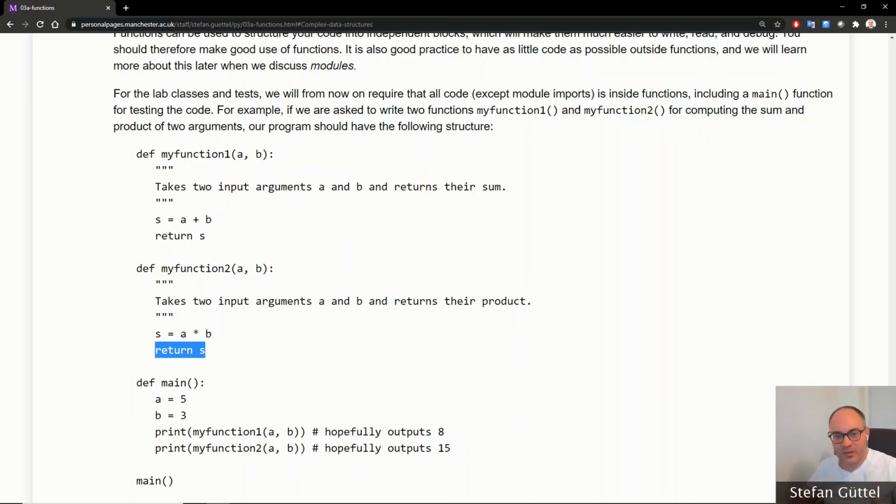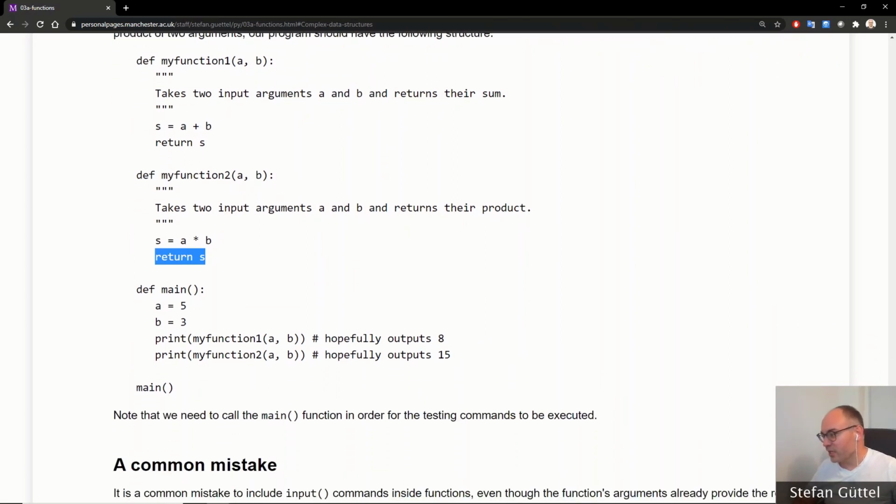Now we want to test whether these functions actually behave as expected, and we will do this using another function called main. Let's say my main function is as follows. I just define some arbitrary values a and b here, 5 and 3, and I will print out the returned value of my function ab. Now I know that my function 1 computes the sum of the input parameters, so my function 1 of a and b should return 8. And my function 2 of a and b should return the product, which is 15 in this case.